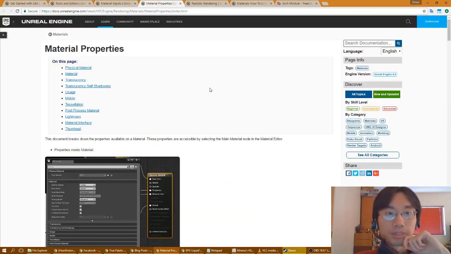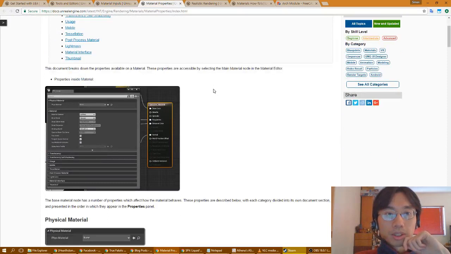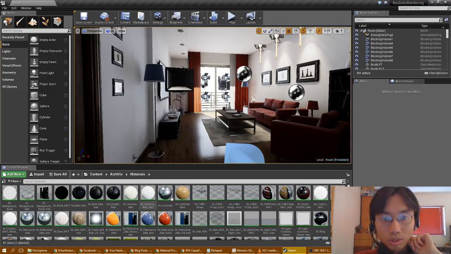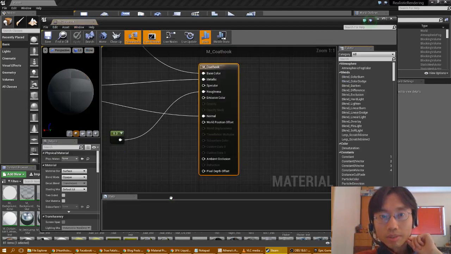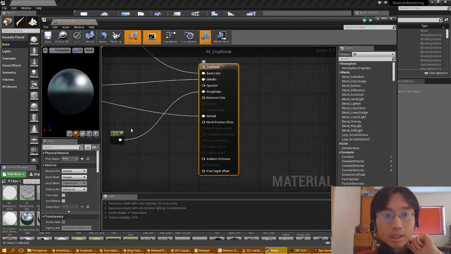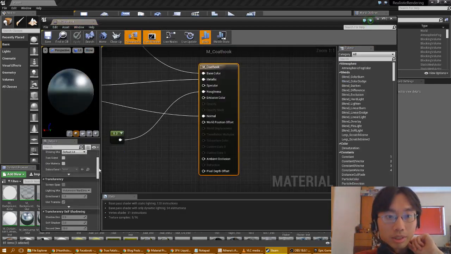Material properties. This document breaks down the properties available on a material. These properties are accessed by selecting the main material node in the material editor. What? So if I go to code hook. Oh, here, material properties.